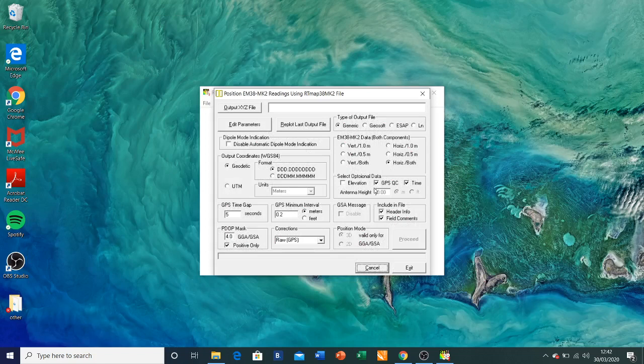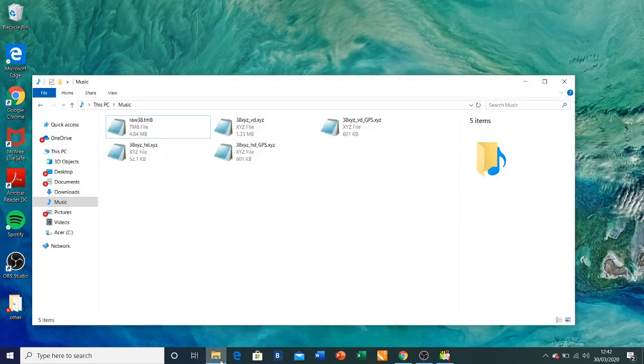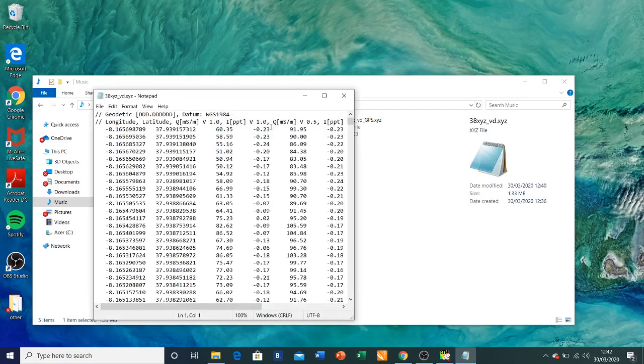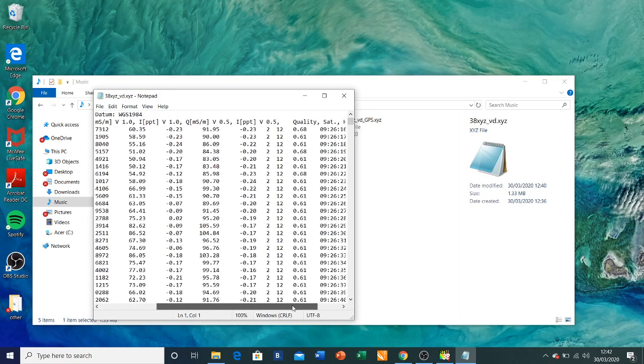You can now navigate to the generated XYZ file on your computer and open it in Notepad to see how the data is separated. I will open the 38VD file. As you can see, the longitude, latitude, amongst other parameters, are listed in text tab delimited format.